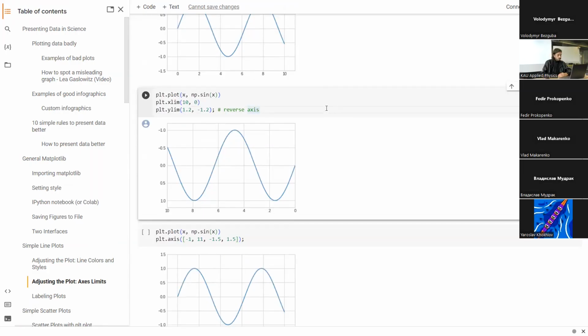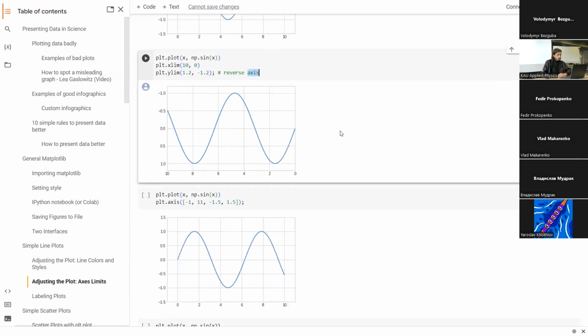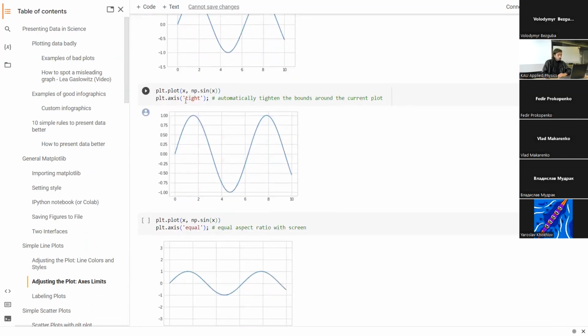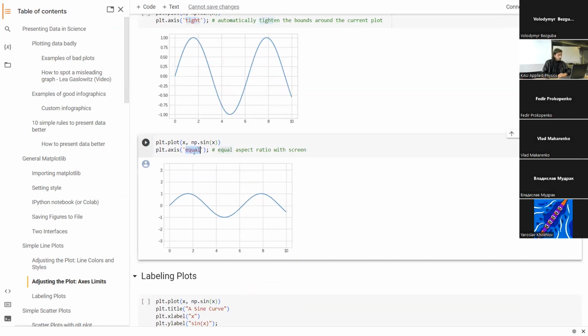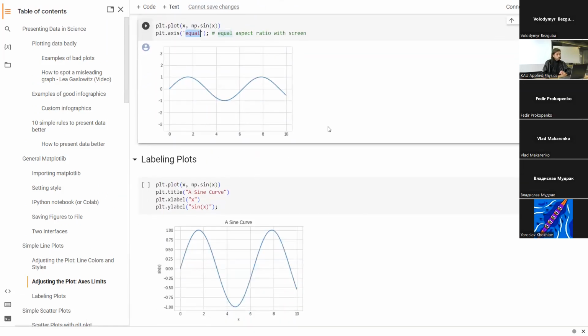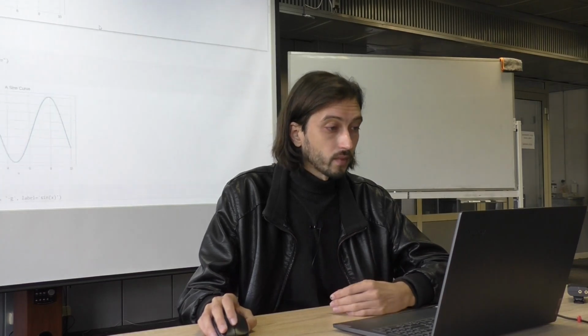Here is an example with reversing axis. I don't think you will ever need that, but you have that ability. You can set different positions for your numbers and so on. So different styles. You can change aspect ratio and so on and so forth. So you may want to check the documentation and see which functions you have and how to use them.